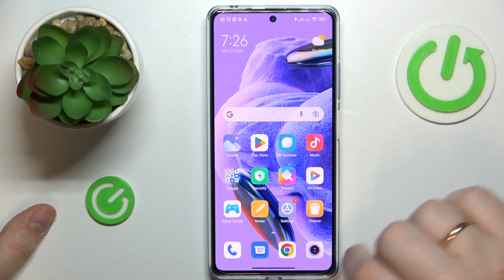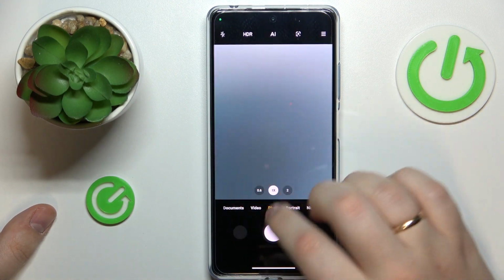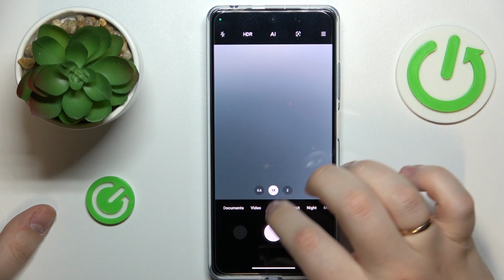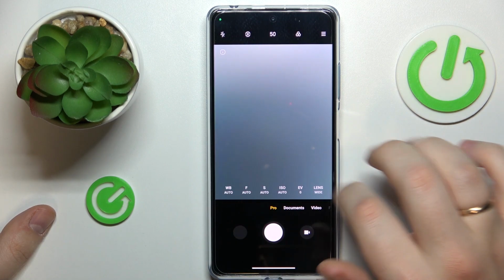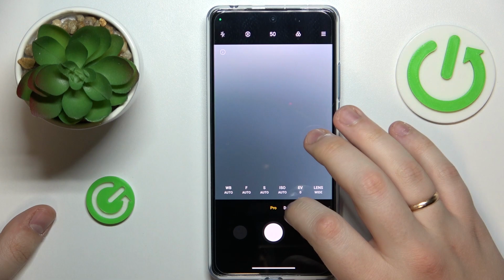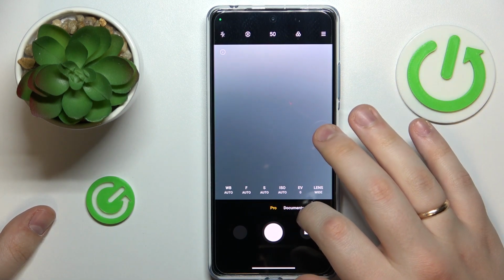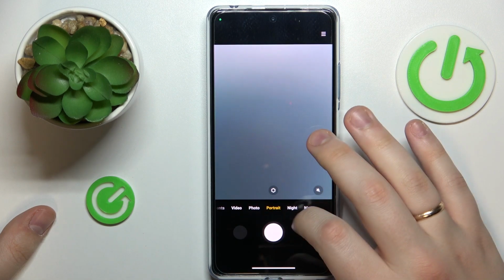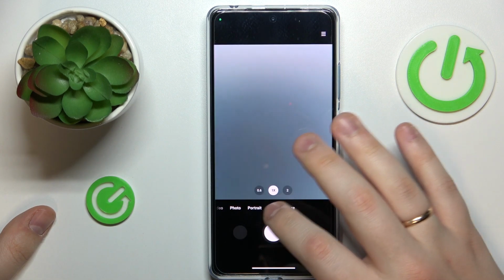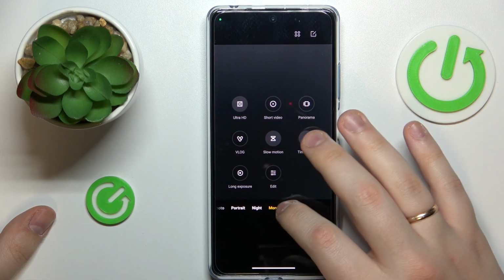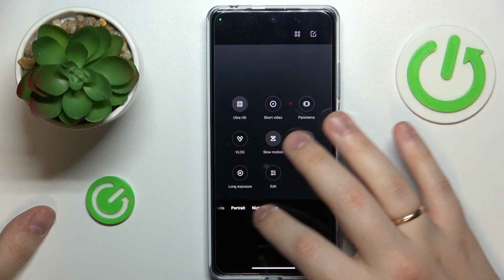So first step is to obviously launch the camera app itself, and then scroll the list of available modes that you have over here to your right, until you enter the final mode that is by default located over here, and well, is Pro. If you do not have the Pro mode in the list of modes, just enter the More section and it will be here for sure.